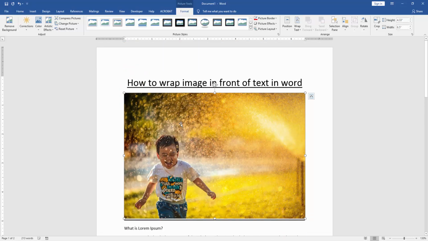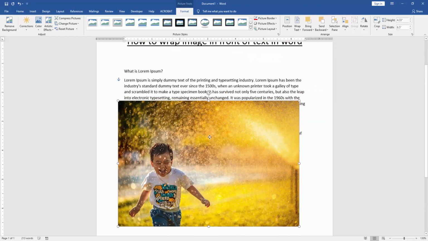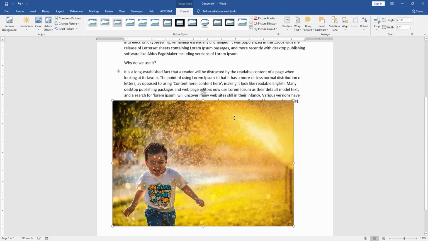Now we click the picture and go to the Format menu, then we can see here many options. We find and choose the Wrap Text option, then choose In Front of Text. Then we can move this image very easily anywhere.